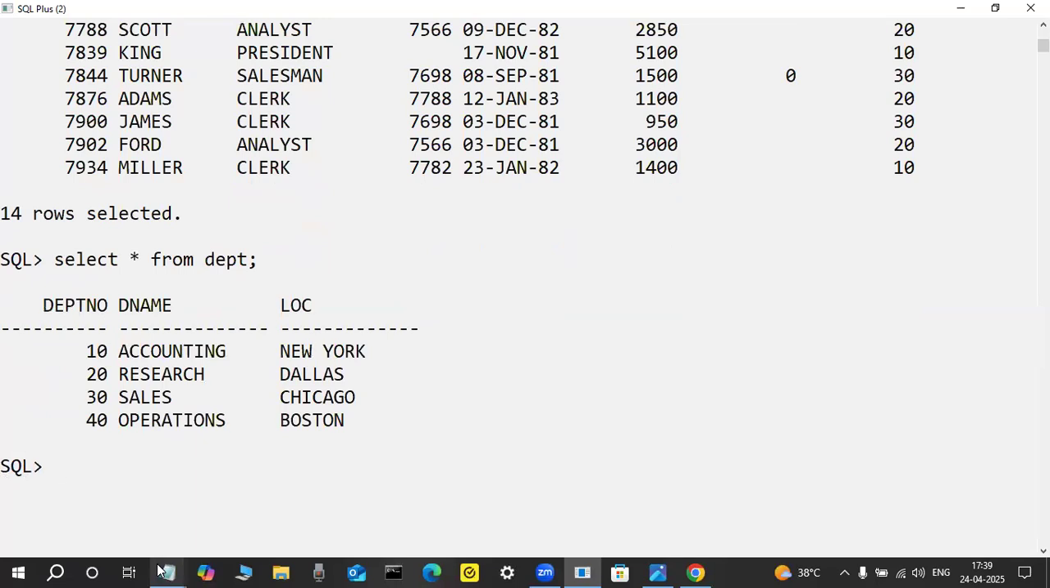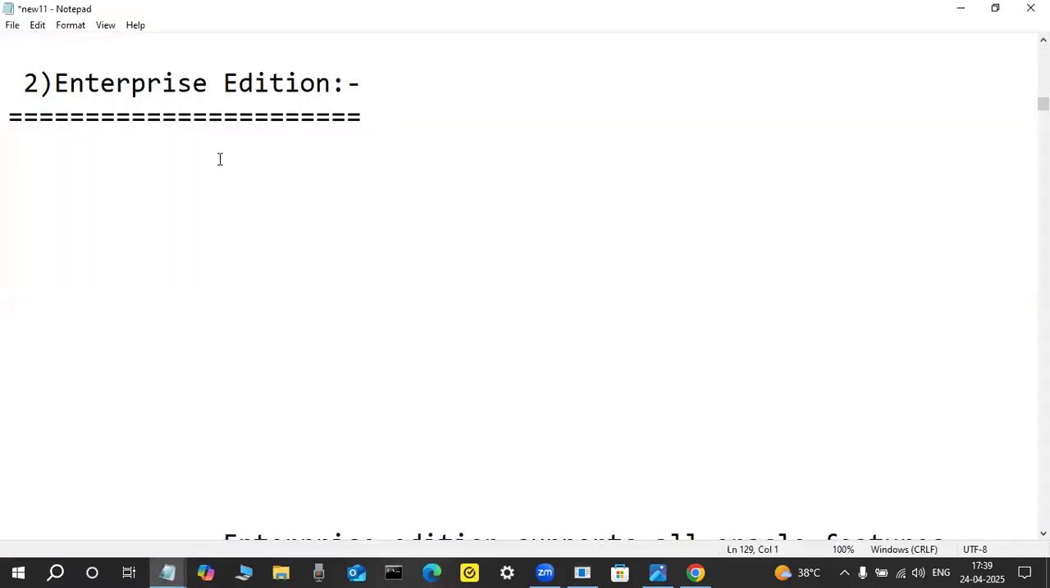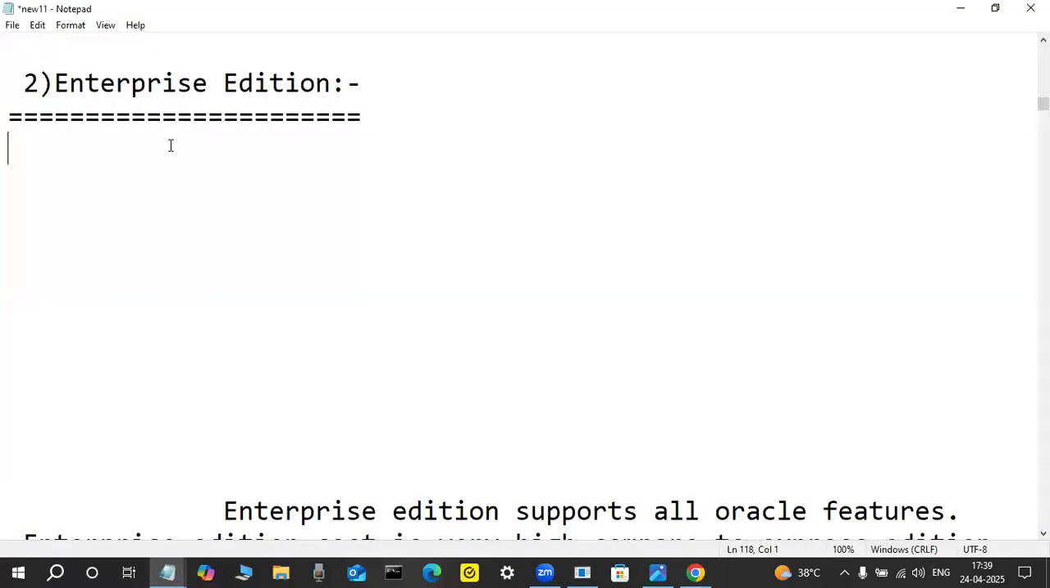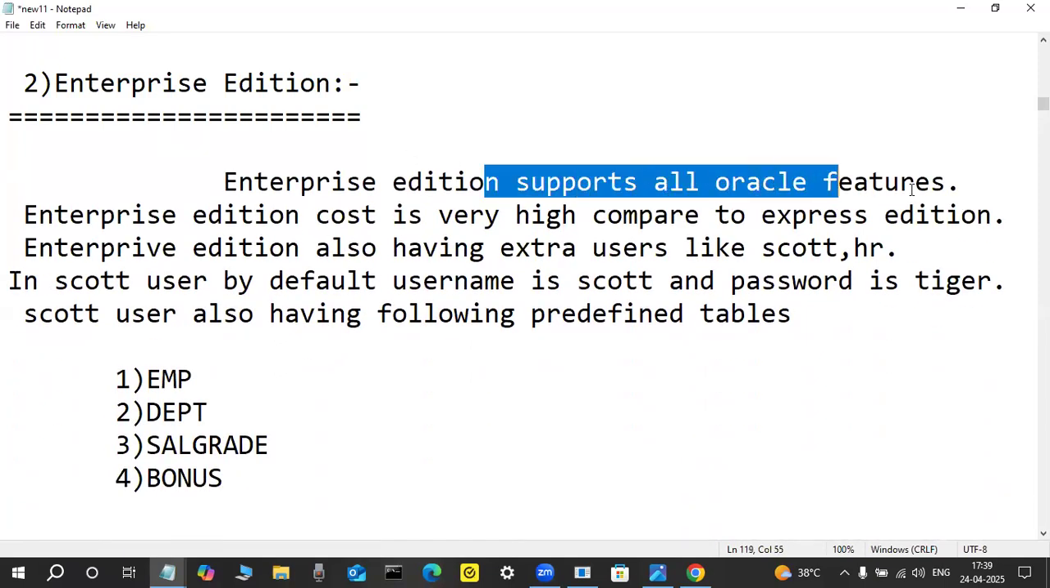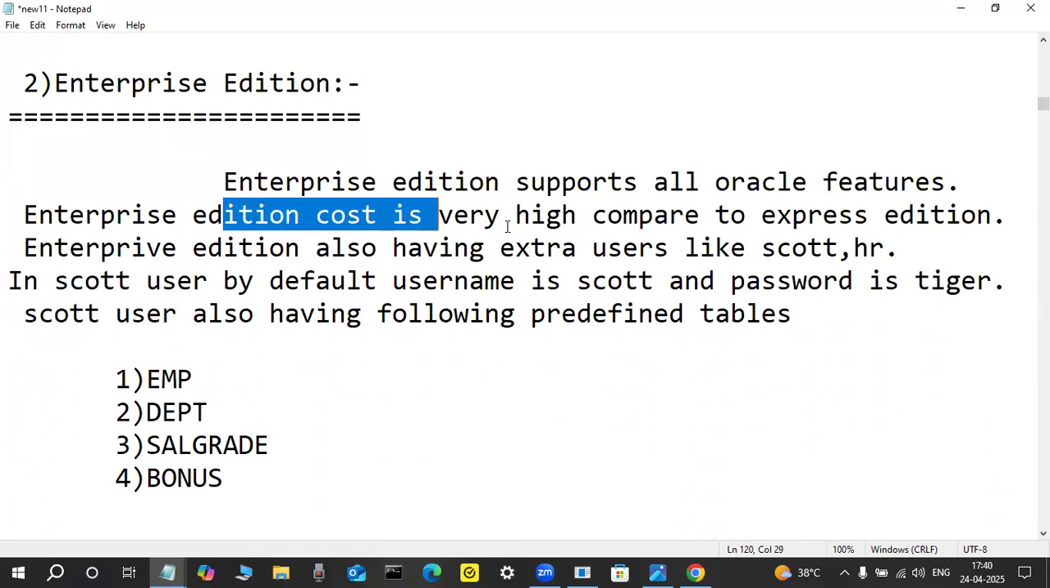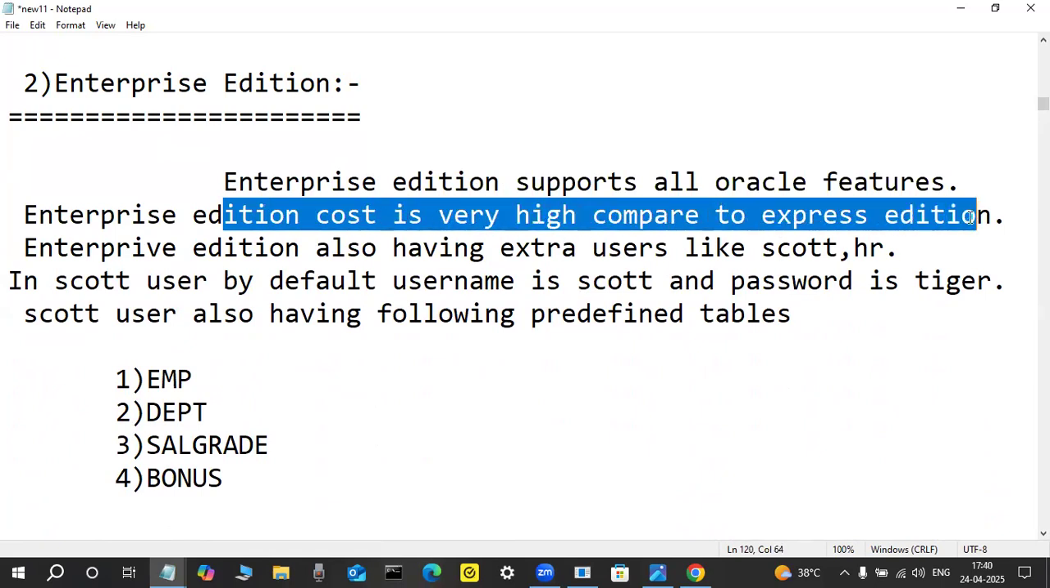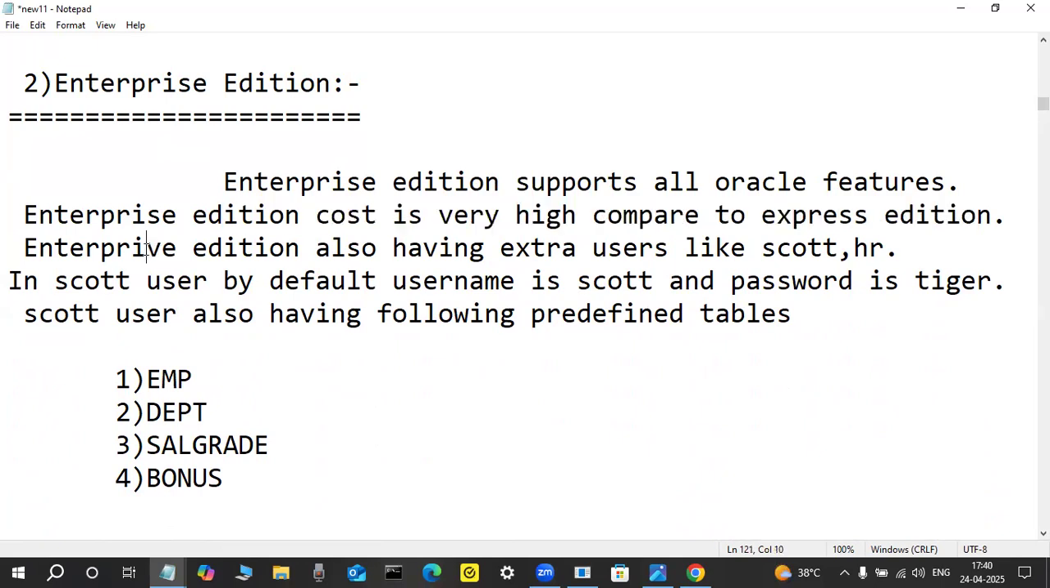That's why, observe here for 1 minute. Enterprise edition is the main edition. Here, enterprise edition supports all Oracle features. Enterprise edition cost is very high compared to express edition. Oracle Corporation gives the original software side like this.